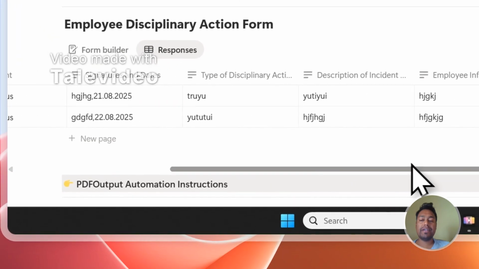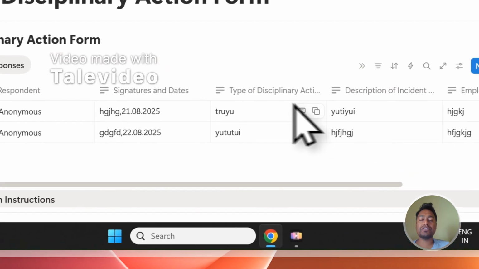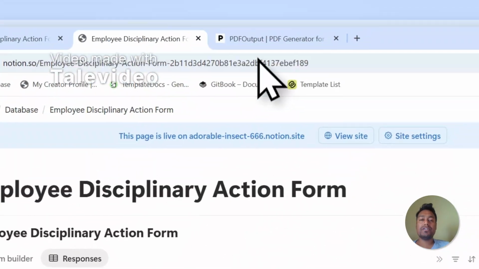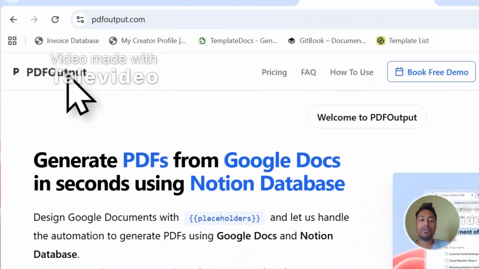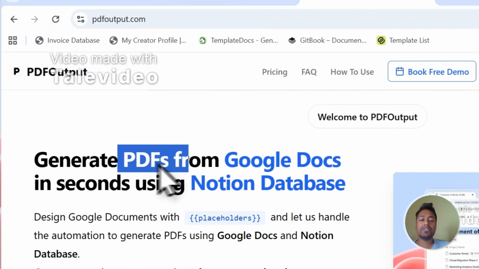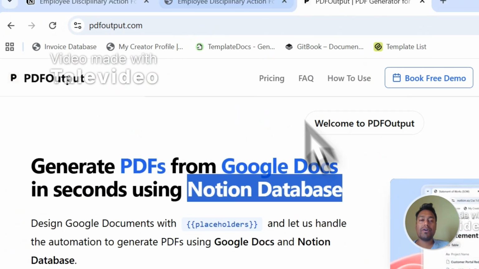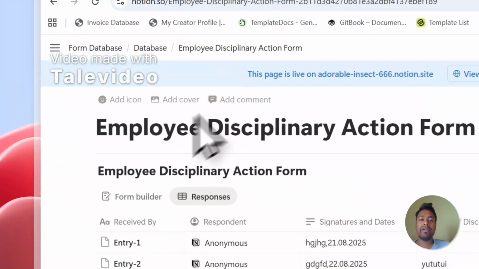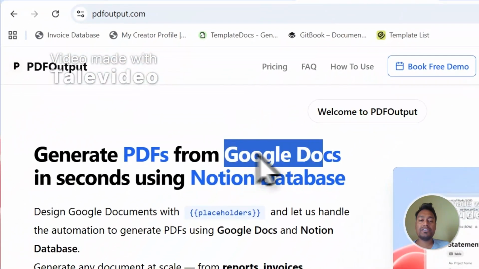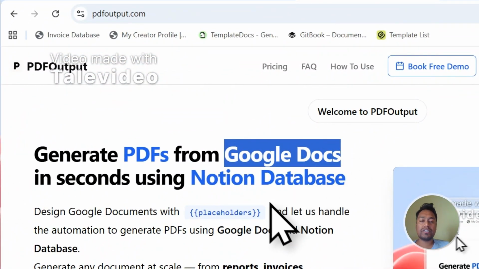And now I'm looking to create PDF files on automation whenever a new response comes up in the database. For this, I'll be using a tool known as PDF Output. This will help me create PDF files and automation from Google Document with the help of a Notion database. We already have the database available over here. We need to simply create a document from scratch, which will be helpful for the automation step.